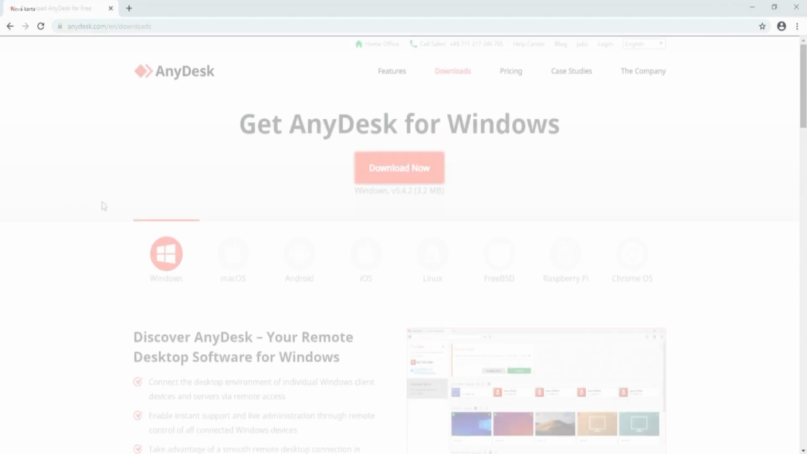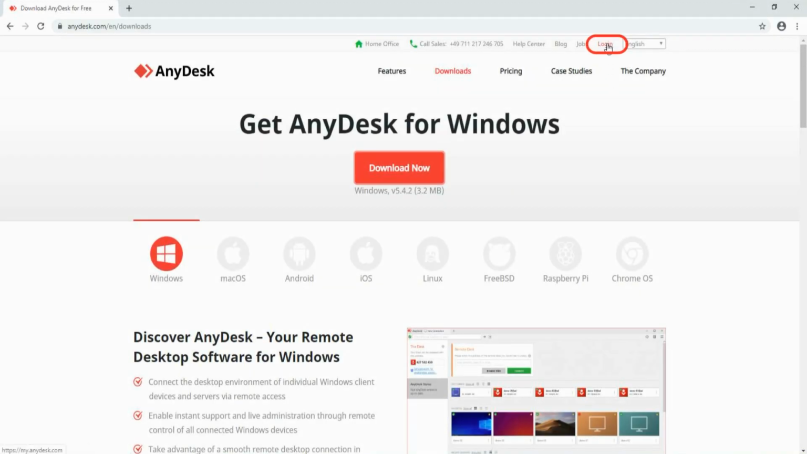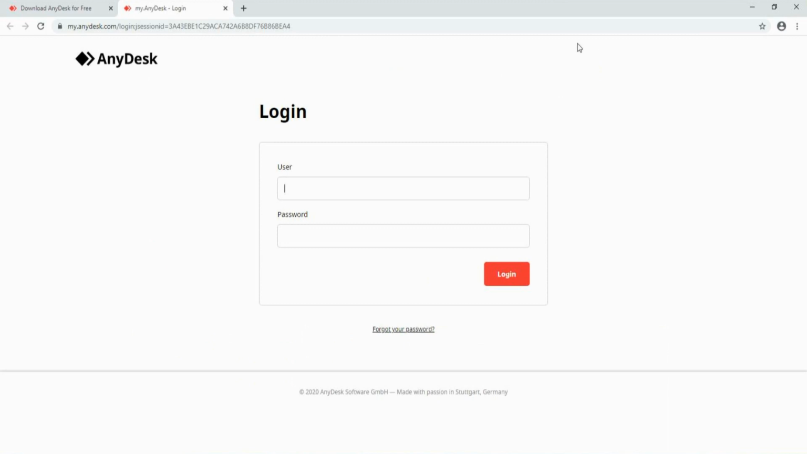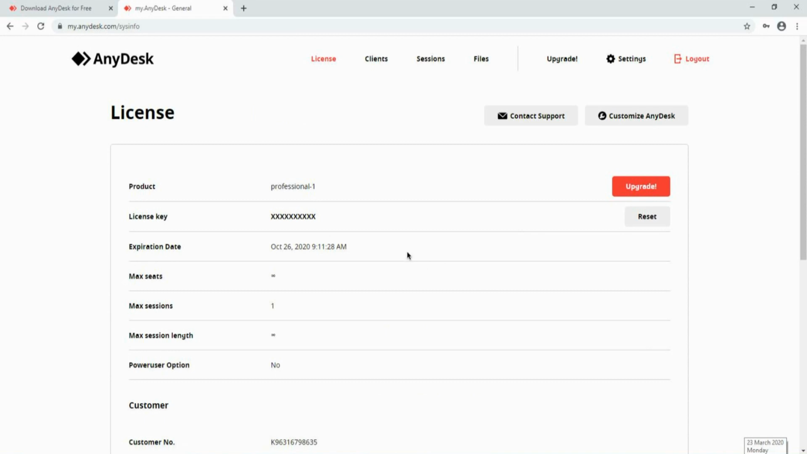www.anydesk.com. On the website, log in by clicking the Login button located on the very top right corner of the screen. In the Login window, please fill out your username and password information, which is found in the email. You will be automatically redirected to the license window. Here, you get your original license key. We copy the key to paste it in the next step.